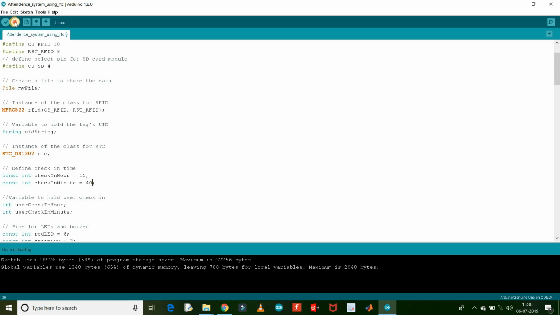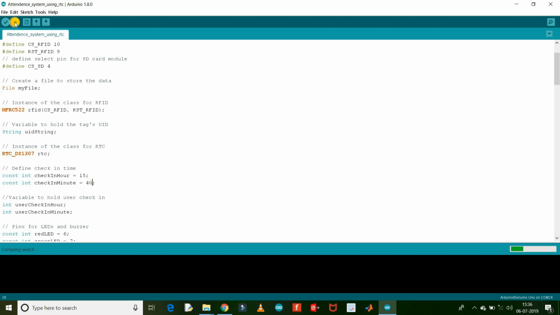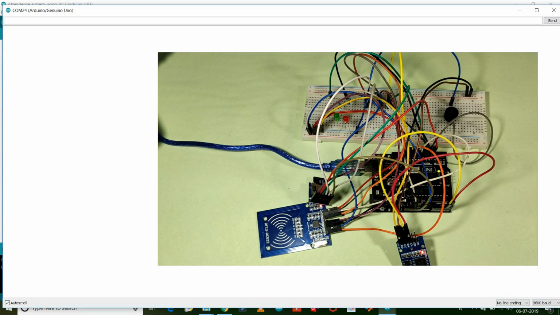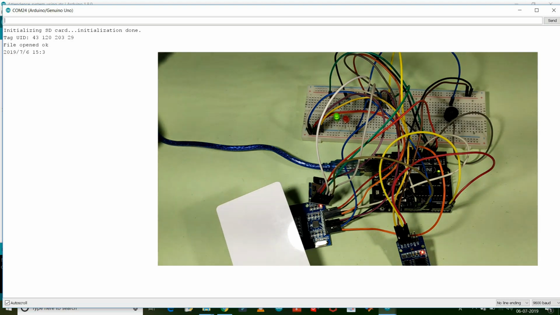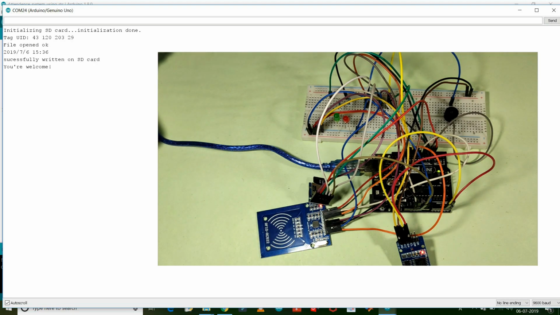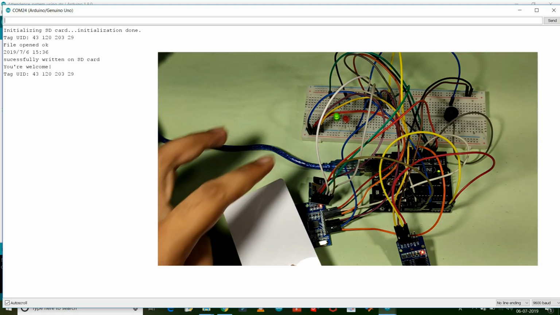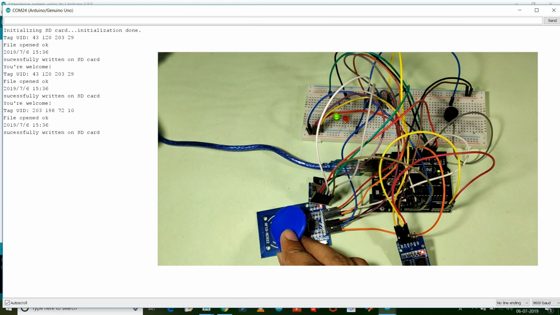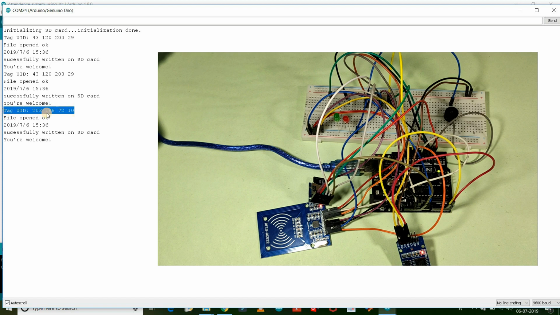So again upload this code. Now this time the green LED glows. That means we are in time. And here we also got a message that is you are welcome. And this one is the tag UID. You can also associate a name with each UID and display the username.